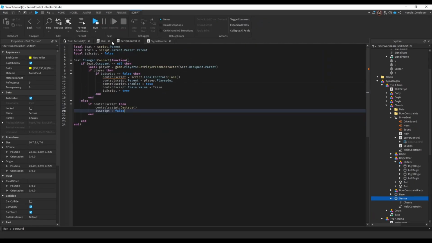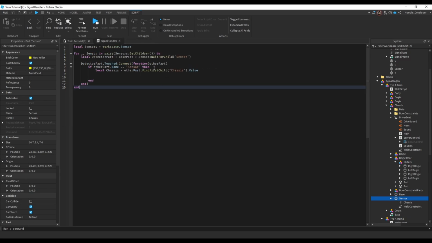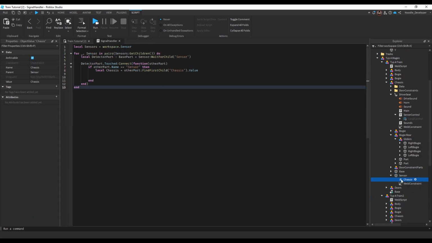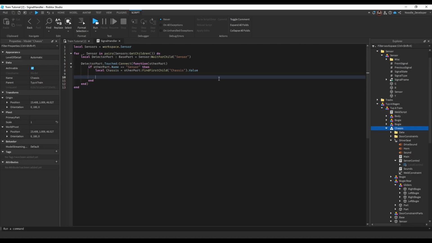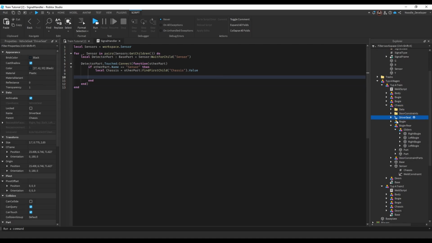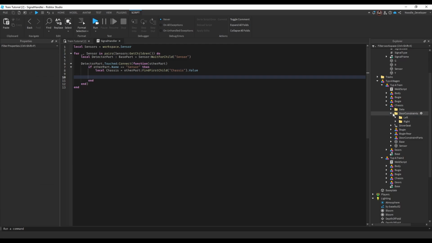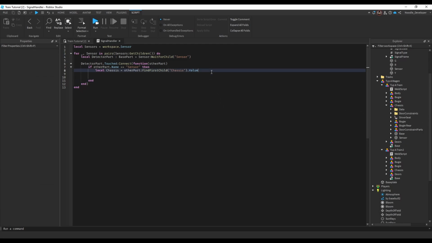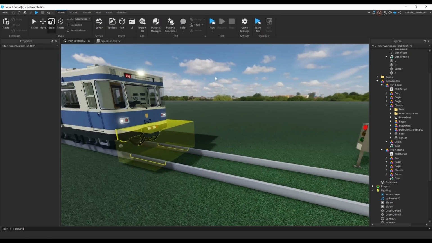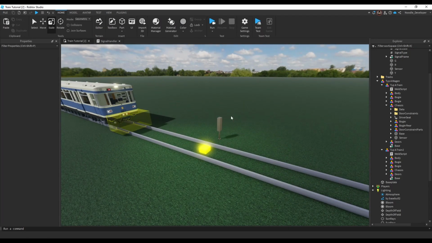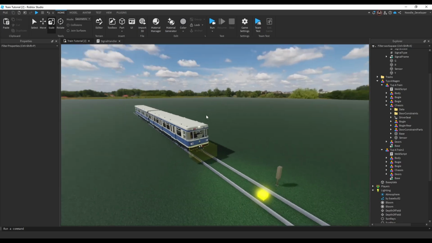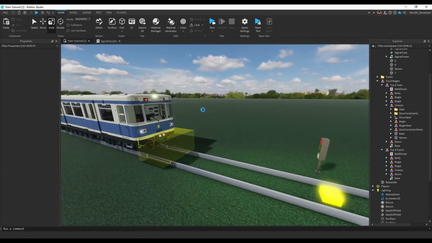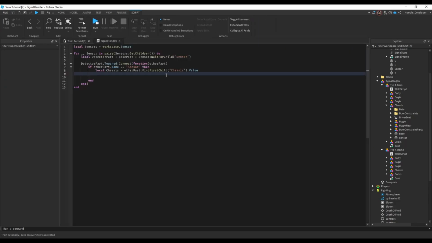Let me close these scripts. It detects if they're sensors, and then we get the chassis, the value inside here, which is this. So now that we have that, we can edit anything inside here. We can edit the doors, any of the data. So yeah, it's also like a step to making an automatic train system, but I'll leave that to another video.